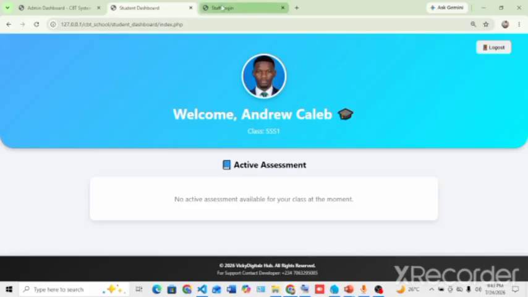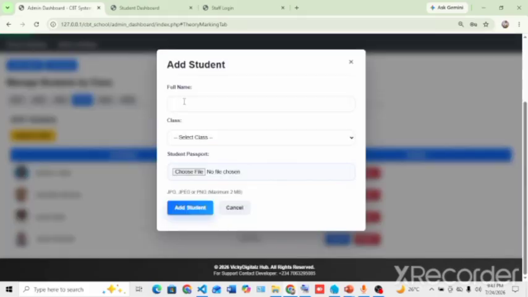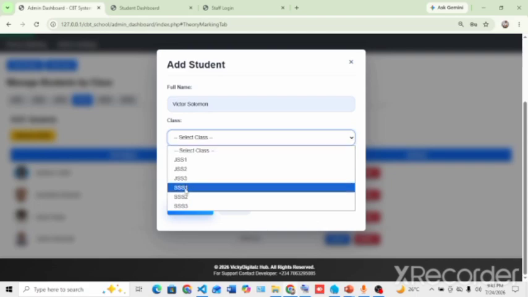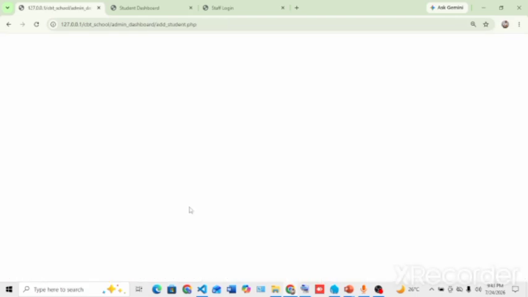So now let's add a student so that you're going to see. We are going to add a student who has an active assessment, because currently the assessment I showed you is only for SS1, for instance. So let me try to add a particular student without a picture, to the same class SS1, so that I can show you how the interface works. Let's hold on while it loads.